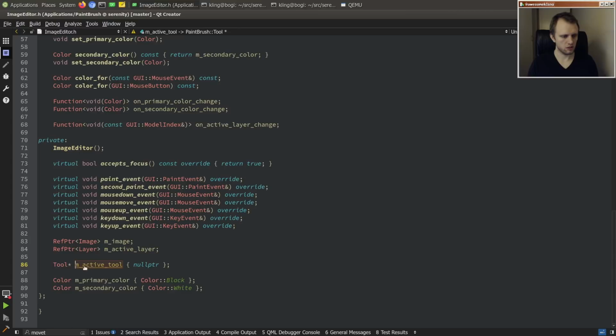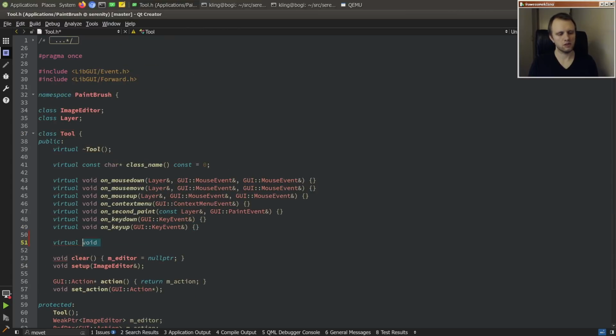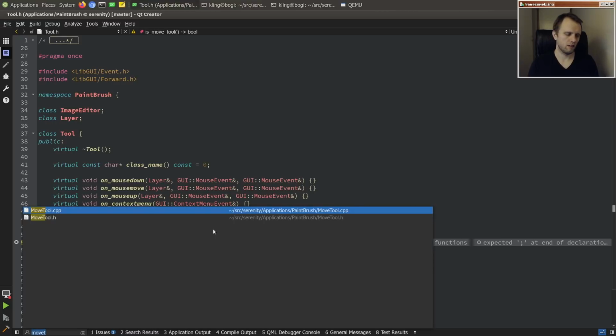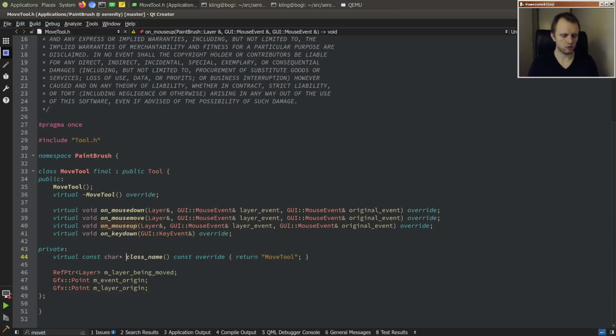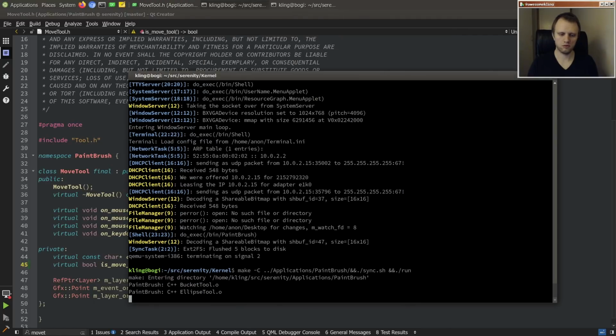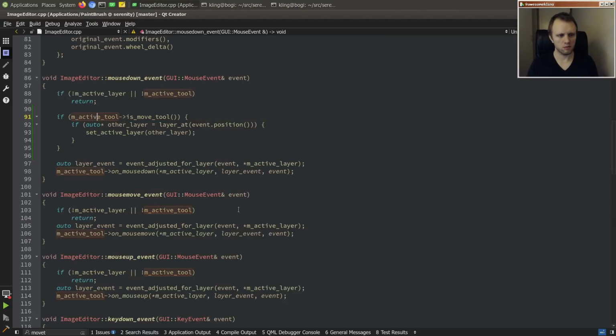So then we just need to know that it's a move tool. So we'll add something here like virtual bool is move tool. Return false, right? And then everybody except move tool will just keep returning false. But this guy will be proud and loud and say, I am move tool. I'm a move tool. I can do the thing you want.